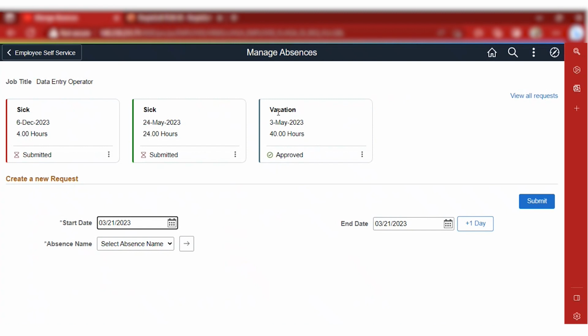So the particular employee has taken leave for vacation and sick. And also we can see the hours which the particular employee has taken, and the status of the leave request. Now we can go and create a leave request, and these tiles help the employee to know about his leave request. It is a new feature which the release has, and it is very helpful for the employee to know when he took leave and for what reason.